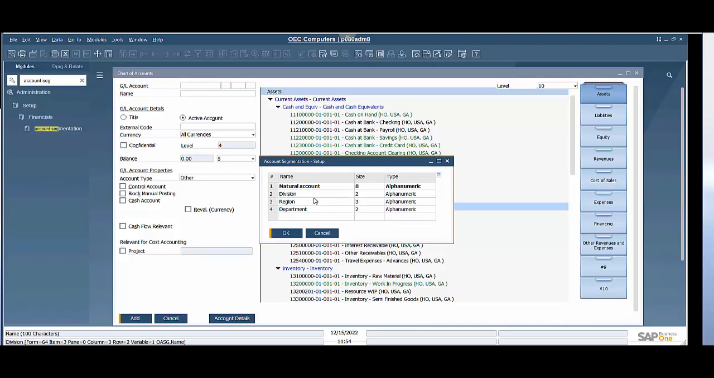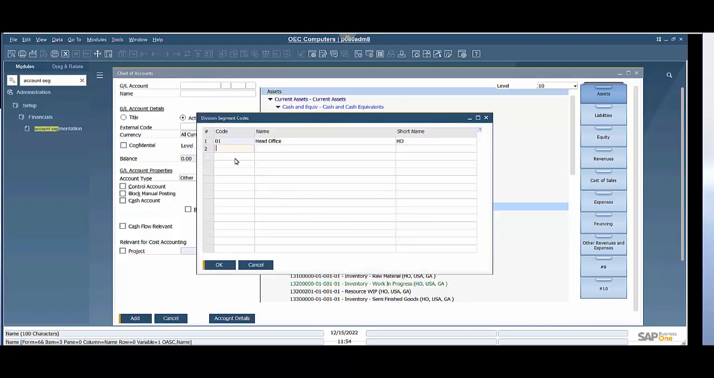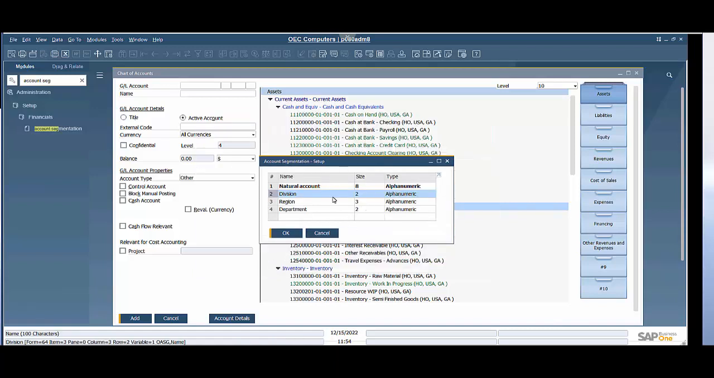And we have a name for these. These can be customized. In this test database, we have division, region, and department. And like you saw before, if you wanted to add new to this, you could double click here and add more if you'd like. Again, the setup of this is typically done whenever the database is created, as far as what these names are and what the sizes are. If you don't have that many segments, it does not have to be this long. It can simply be the natural account if you'd like. That's just something to put out there.